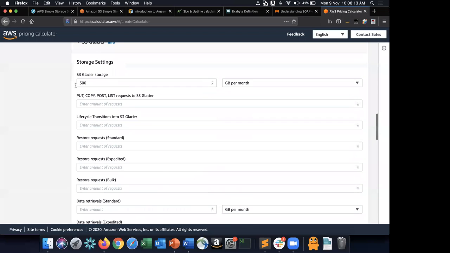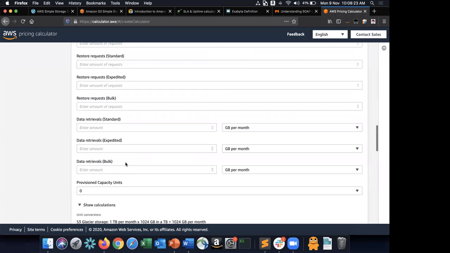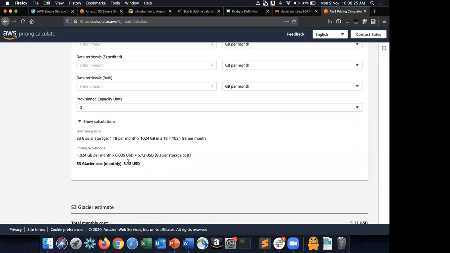Okay. In fact, you can also store data into Glacier, right? If you put 1 TB per month, I can actually store 1 TB of data into Glacier for $5 per month. So $5 is like 350 rupees per month.